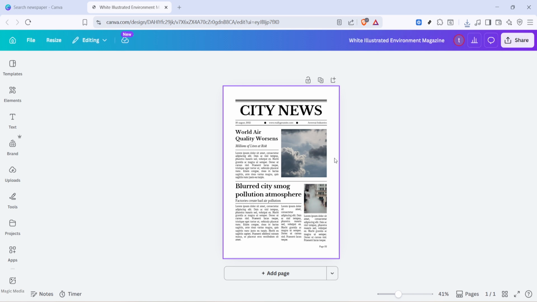Start with the main headline. Double-click to change the text and keep it short and punchy. Maintain a clear hierarchy by using bold, larger type for headlines and a simpler font for body text. Replace the placeholder paragraphs with your articles, and adjust spacing so lines feel comfortable to read.